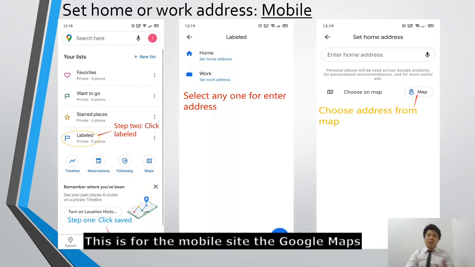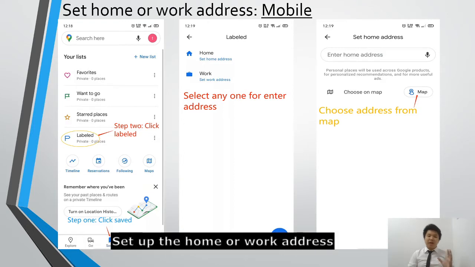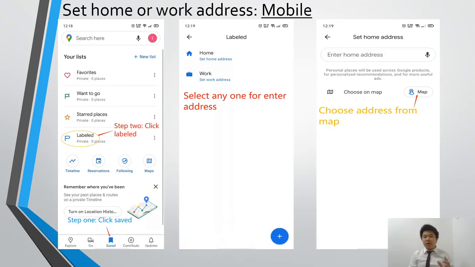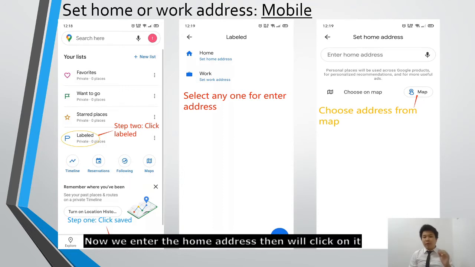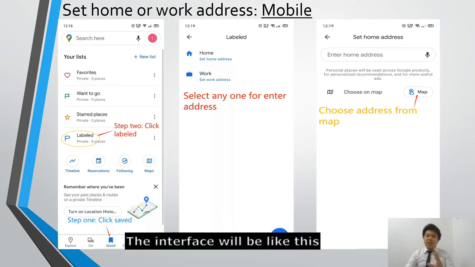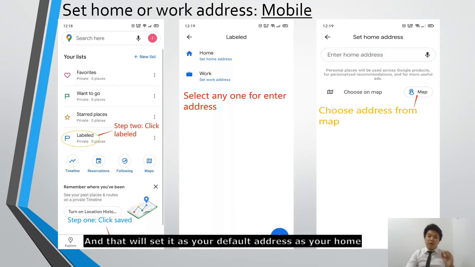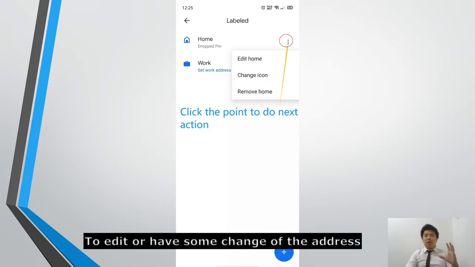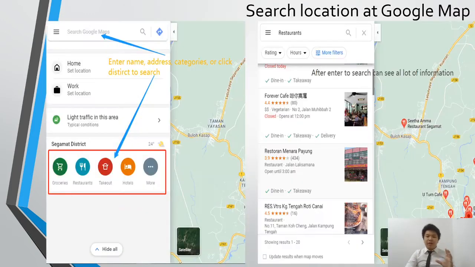Okay, this is for the mobile side. Setting the home or work address in Google Maps is different from the website. Now we click on the label and select the address that you want to enter. Now we enter the home address, then we click on it. The interface will be like this, and you choose the address from the map, then it will detect your place and set it as your default home address. Then we can click edit home address to make changes to the address.